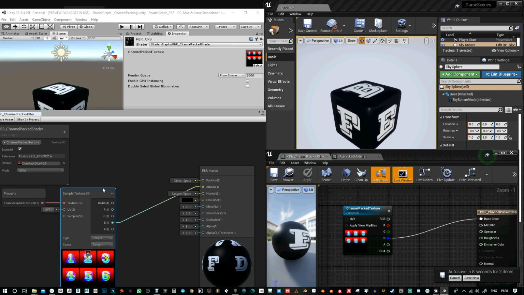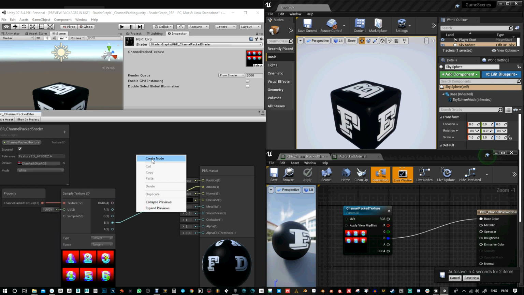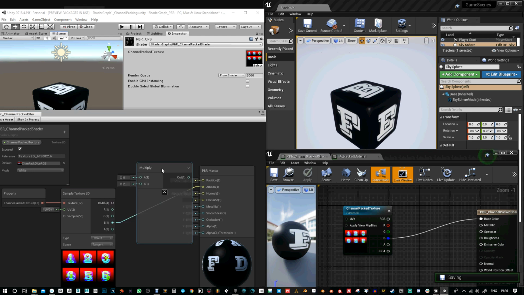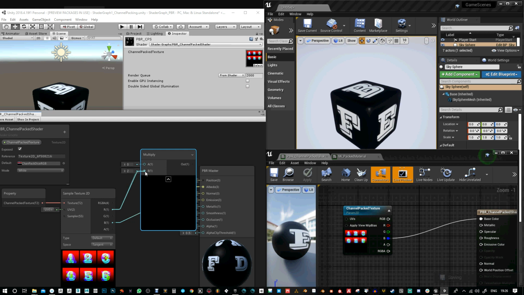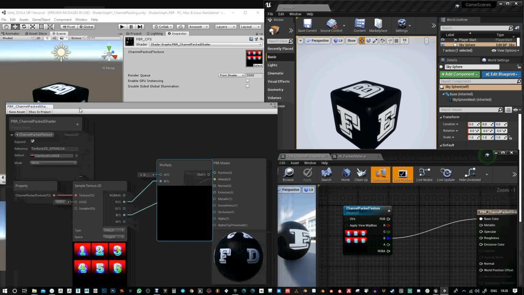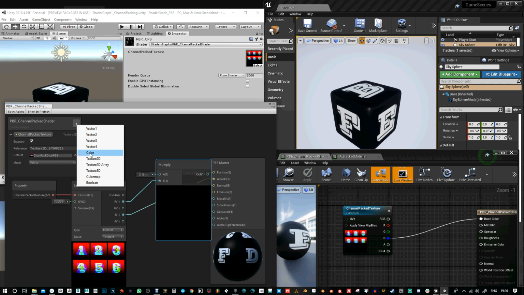What I want to do in Unity is multiply. So if I right click and do create node, multiply, I'm going to take the red channel and multiply by a color. To create a color property, I have to add here a color. So I'm just going to call this red channel color.